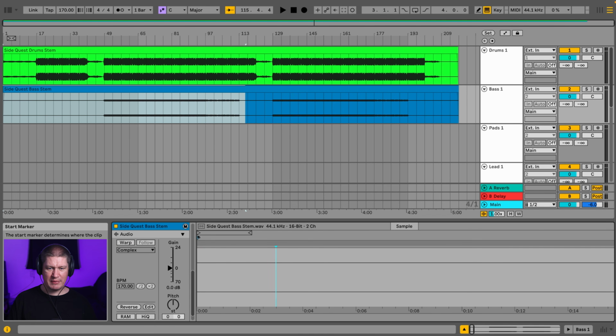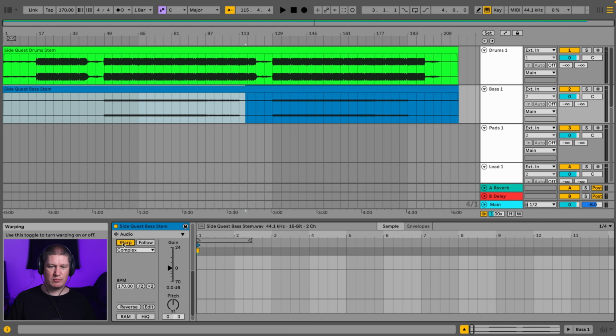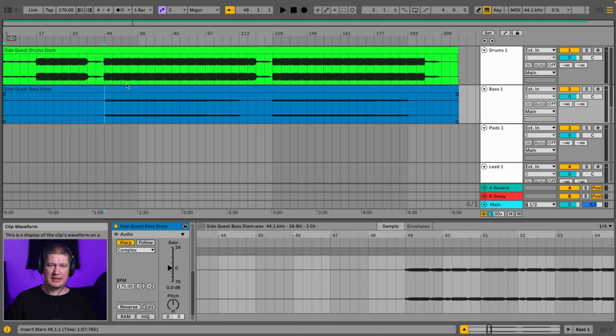Sometimes this start point might not actually be at the start, it could be over here, so you need to just drag that sideways to the left and make sure it's definitely at the beginning. And once it is, you just press warp. Now we should find that these drums and bass are actually in time.